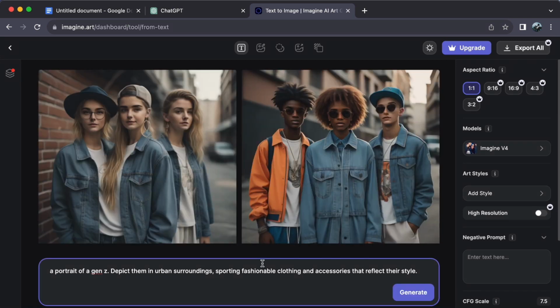And there you have it. Creating human portraits with Imagine AI Art Generator is a journey of imagination and creativity. I hope this video helps you out.